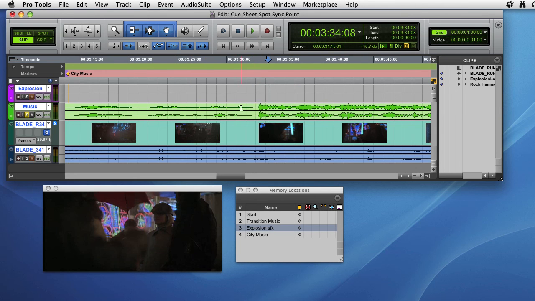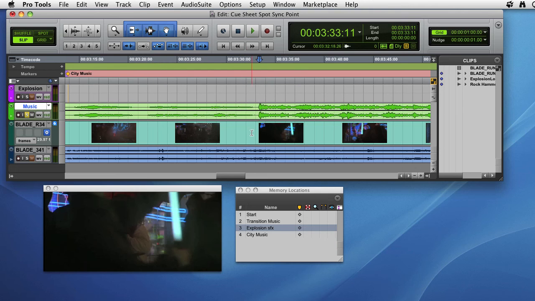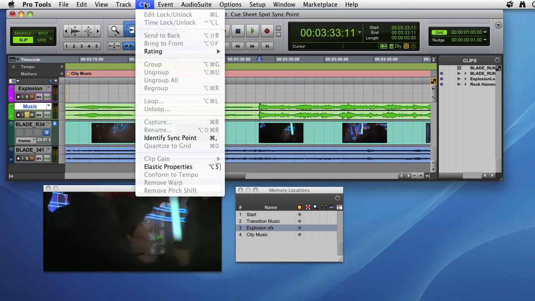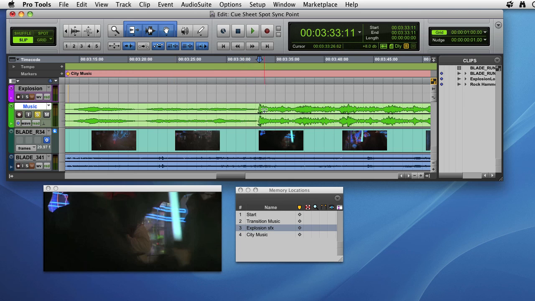So I'm going to use tab to transient, which I'm in. Hit tab, and it goes right to the beginning of that rhythmic music. And if I go to clip, it says identify sync point. Creates a little point in there. Hopefully you can see it. Those 2 arrows, that is called a sync point.